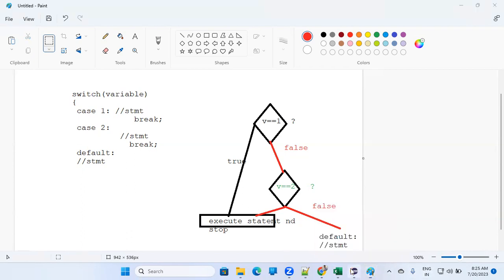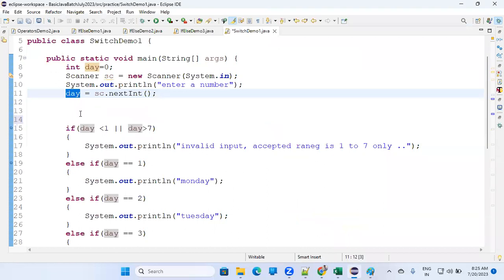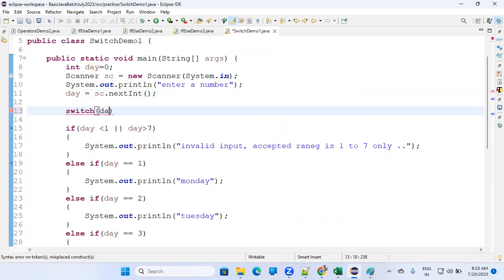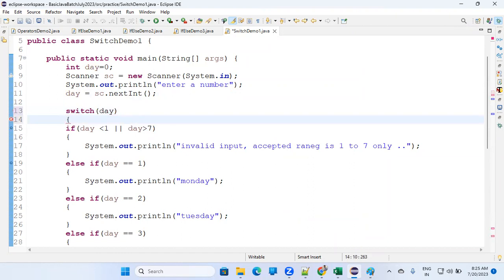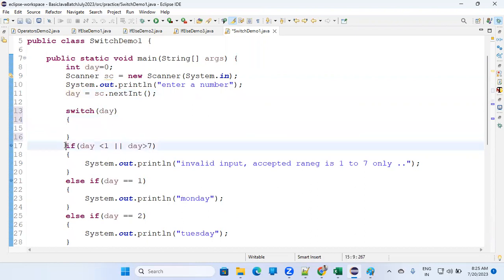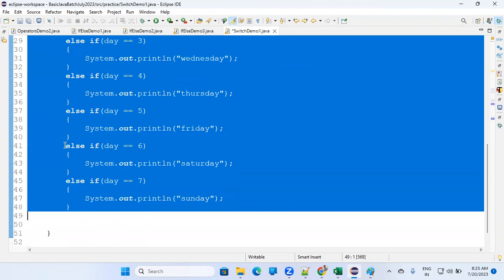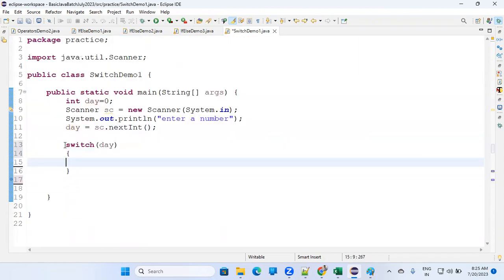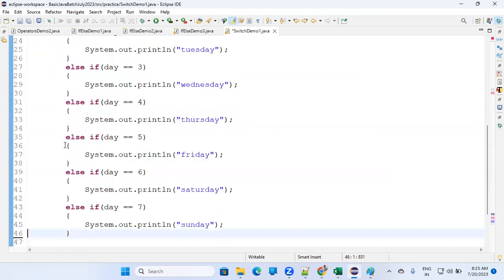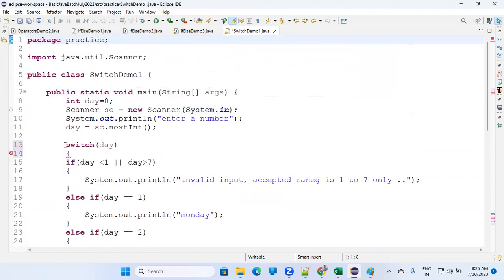Okay, so same thing. If I want to implement this, I will put day inside switch, and I'll put a bracket, opening and closing. All these things will come under switch. So let me copy this. Control X, putting it inside, Control V. But the syntax is a bit different.